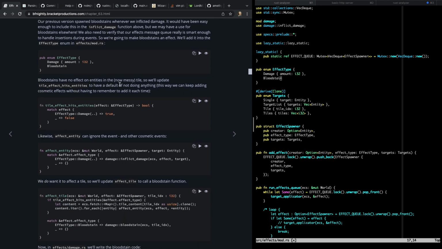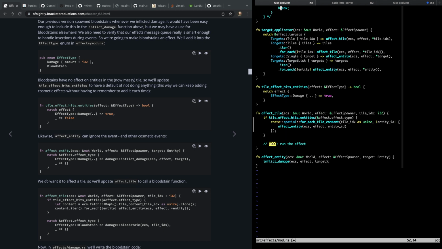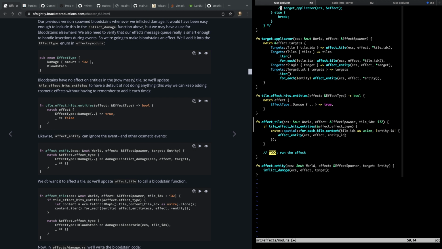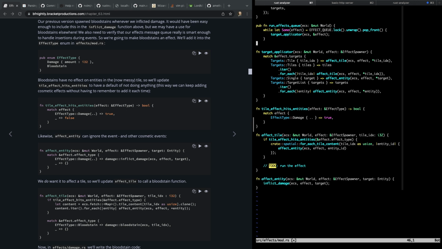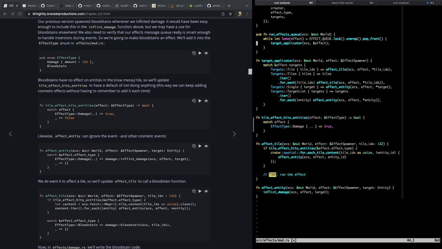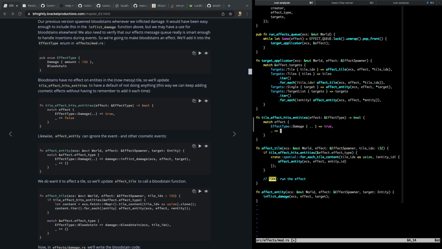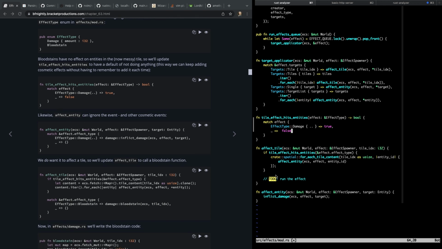Bloodstains have no effect on entities in the now messy tile, so we'll update tile effects its entities to have a default for not doing anything. All right, I think we're also showing that this works, so we don't need this loopy code. We can just use the while let code instead. So what we're saying here is saying anything else is just false. Okay. Likewise, effect entity can ignore the event and other cosmetic events. So we can just say here, match.